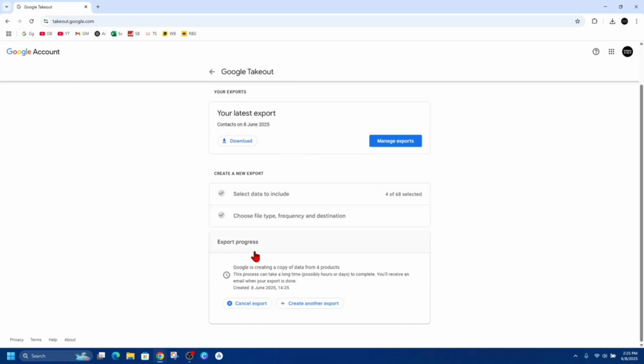And then it'll give you an estimation. So Google is creating a copy of data from 4 products. This process can take a long time, possibly hours or days to complete, just depending on how many gigabytes you've got pretty much. You'll receive an email when your export is done, and then it'll give you a date here. You can also create another export if you like.